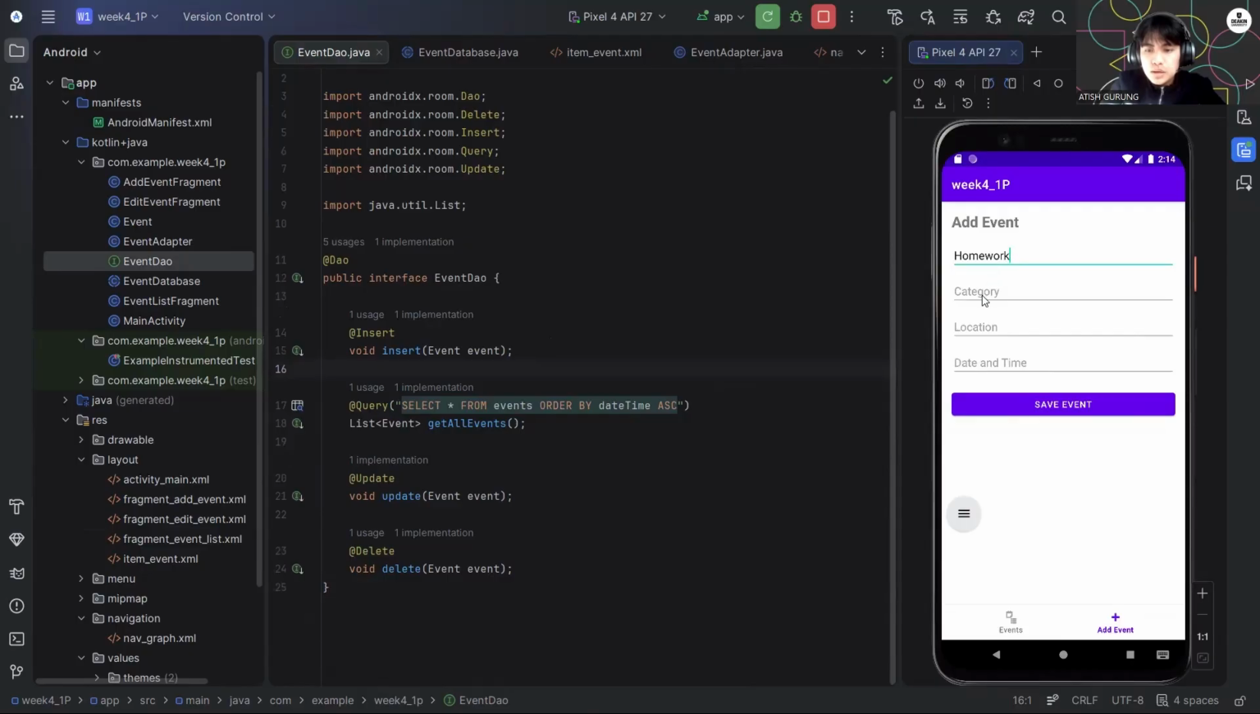Homework, category will be assignment. If I try to save the event without entering the field for location, it will show a toast message saying the location cannot be empty. So validation is working. Let's try home. Let's try for the date and time. So it will show date and time cannot be empty.